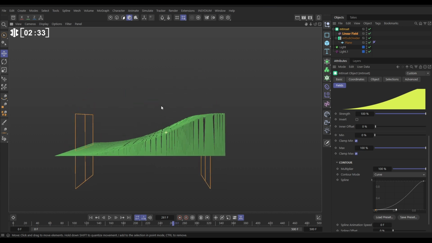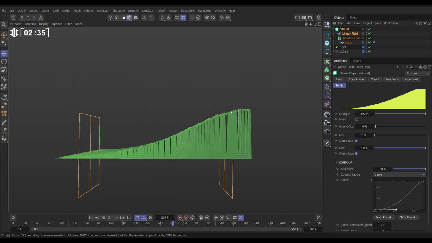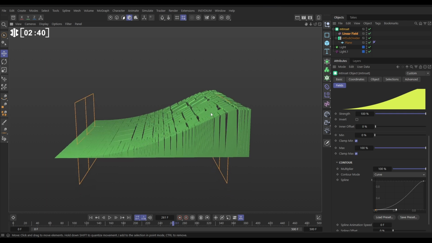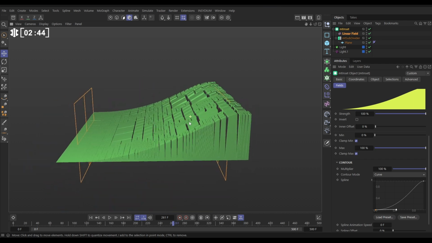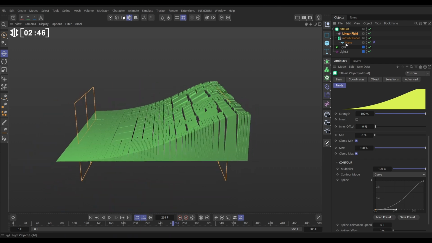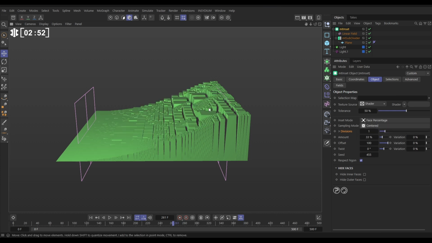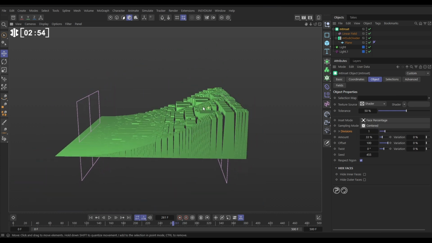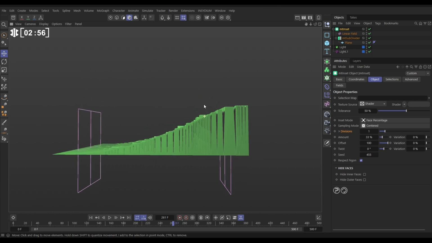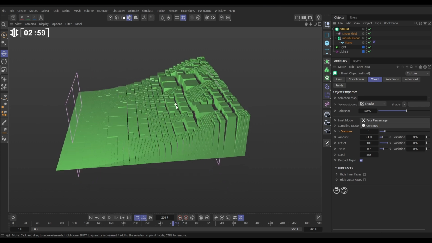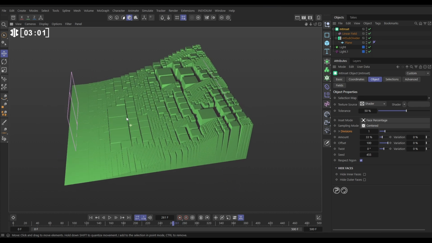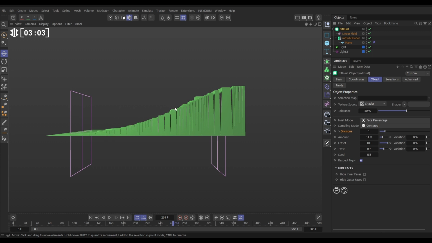Now you can see with our linear field that we're getting this perfect beautiful linear slope, but actually we want the inner faces to remain horizontal. So to do that, let's go to our inset object tab and change the sampling mode from per point to centered. Yep, so look, now those faces are all perfectly horizontal and we get some nice stepping. That looks cool.